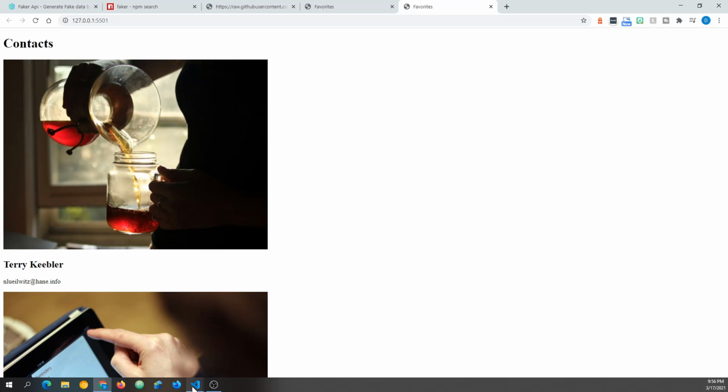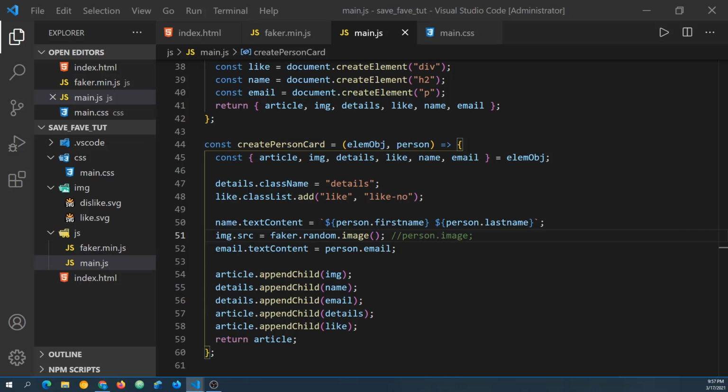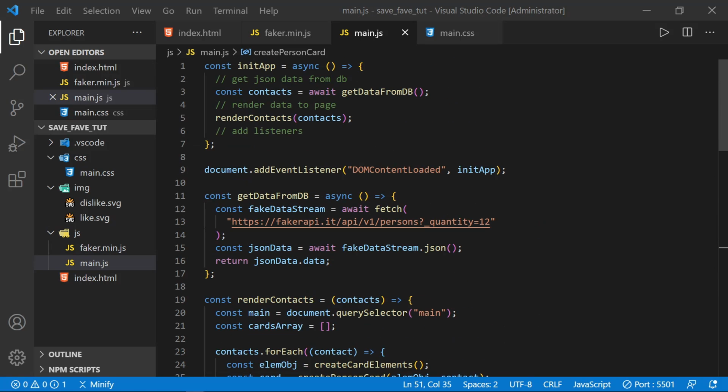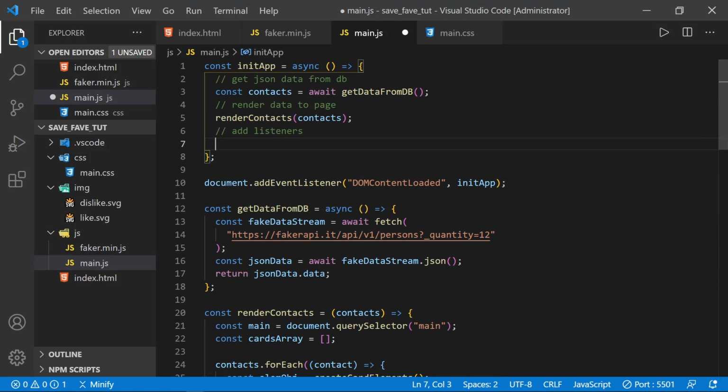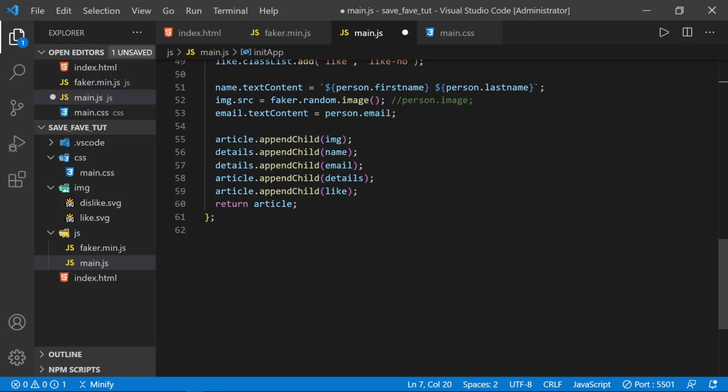Okay, back to our code. We still need to apply the favorites. Back in the init app, we needed to add listeners for the likes. And so we're going to call our function listen for likes, and we'll just call it right there, and that will apply the listeners. Now let's scroll to the bottom to define this function.